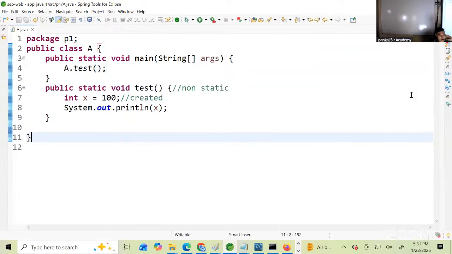Everyone clear with this part? Online students, offline students, please communicate with me. Did you understand this part?